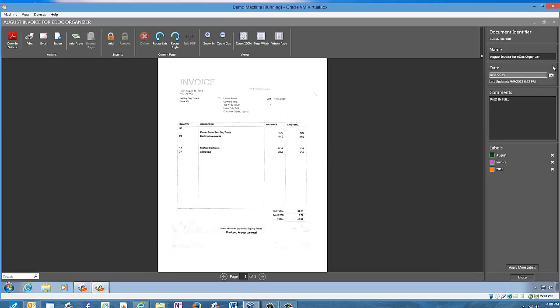From here, we can actually look at the document properties. So what labels have been applied to this document, what comments, the date, the name of the document, all of these things can be edited right here. We can also zoom in and out, rotate the document, print it, email it, export, and we can even add an added security password onto this document alone if we'd like to. So let's go ahead and close out of here.